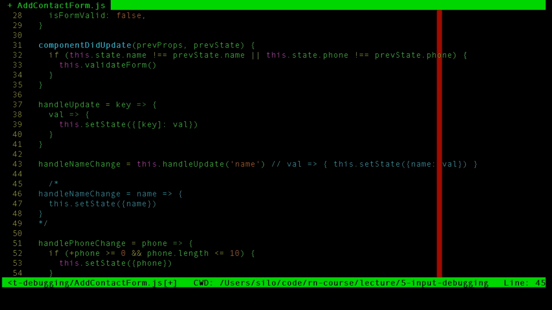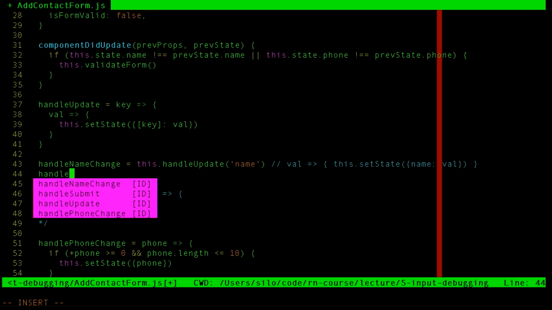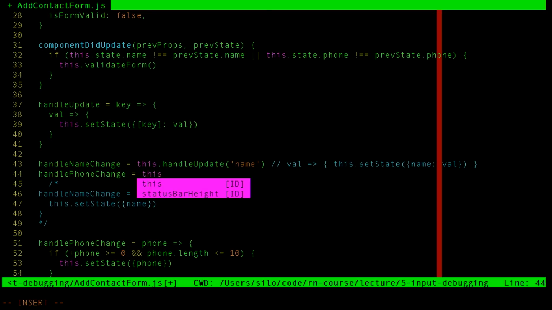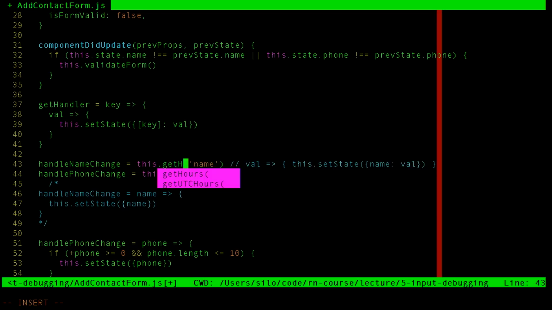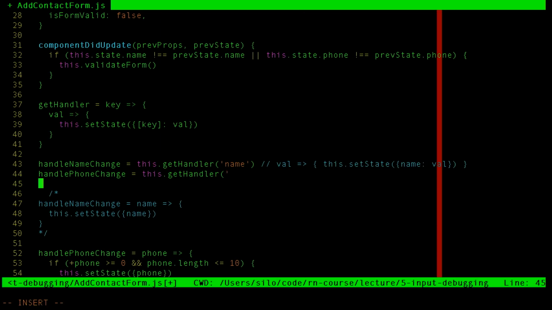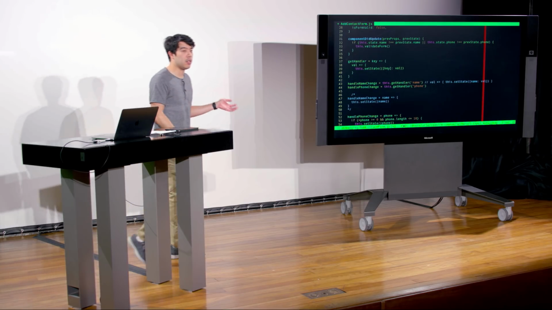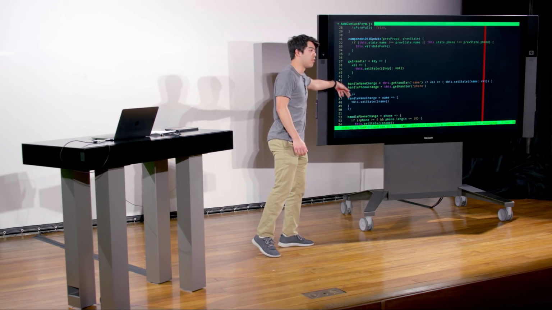And so certainly here, we could start to do now handlePhoneChange is this handleUpdate. Let's actually rename handleUpdate to getHandler, so it's slightly more informative. We're getting some sort of handler. Phone. And so this is slightly better, but again, for 100 different inputs, we're still going to have 100 different handlers here.